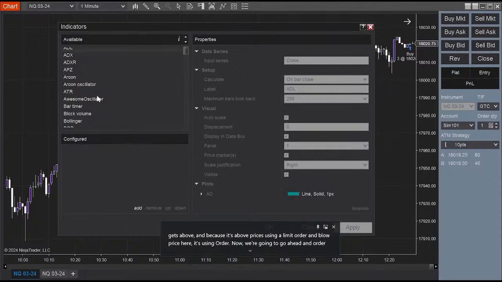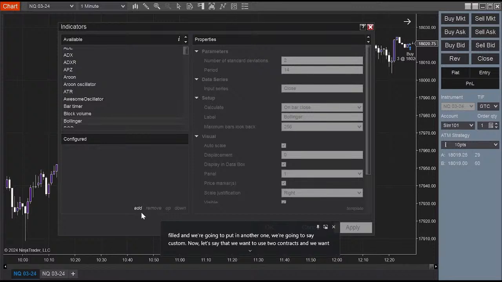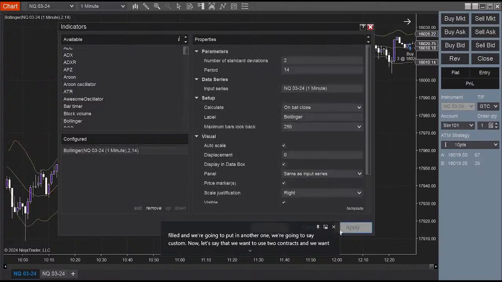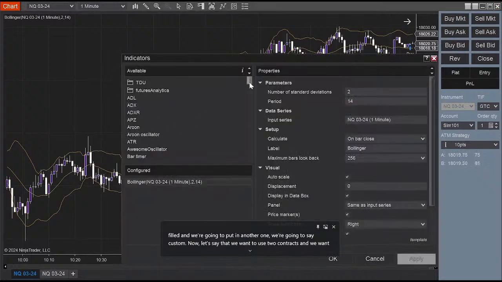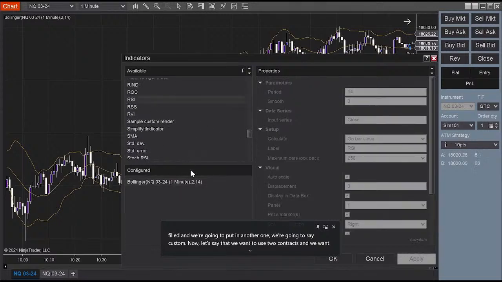NinjaTrader has the typical indicators that you would expect to see, things that are default in TradingView. You can typically find them here in NinjaTrader. For example, if you were to trade with Bollinger Bands, you would add these to your chart. Say apply, say okay. Now you have Bollinger Bands on your chart. A lot of people like to use an RSI. Let's go find an RSI. So we scroll down here. Again, a lot of indicators on here, and you'll see RSI right here.